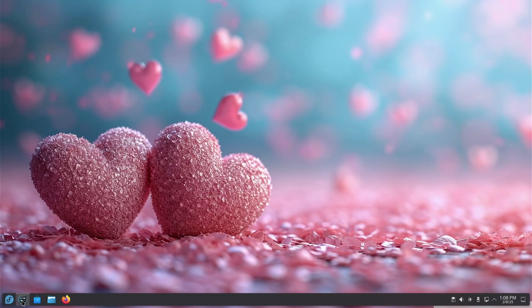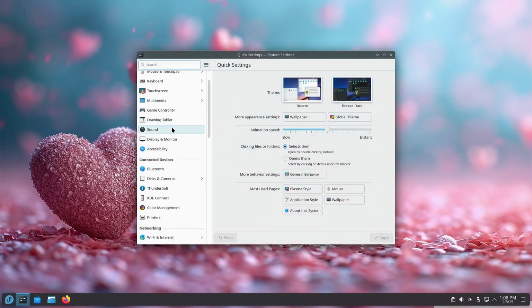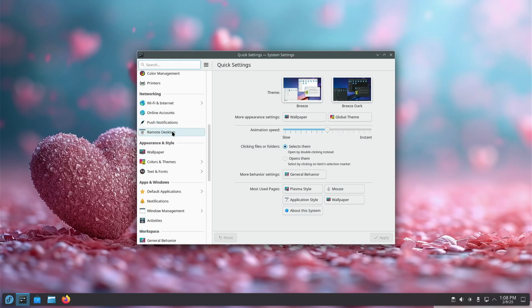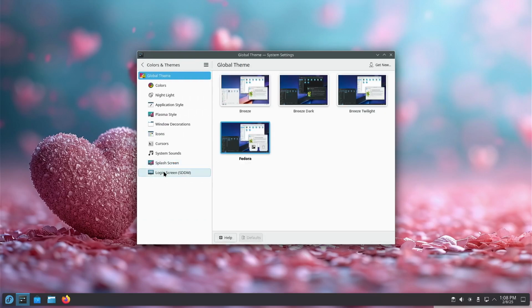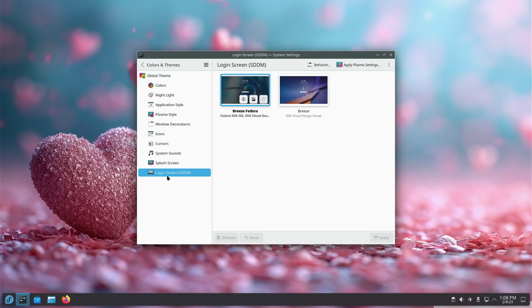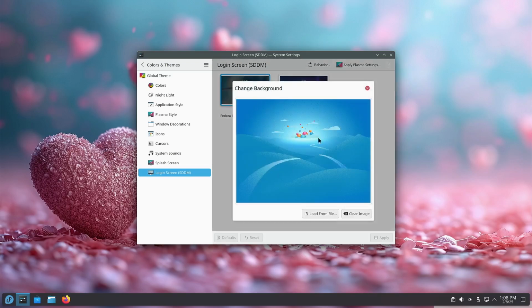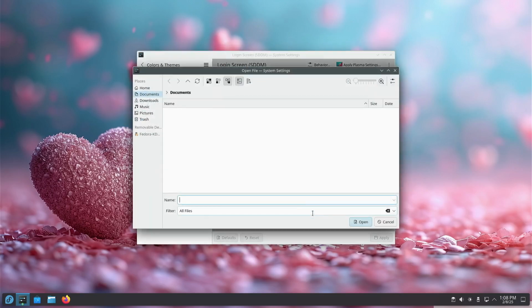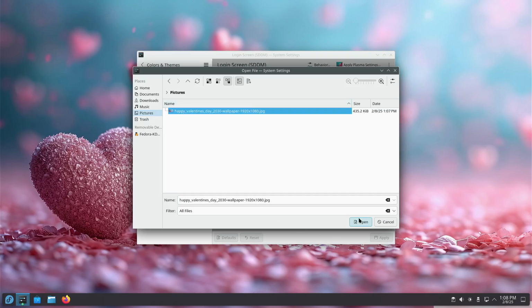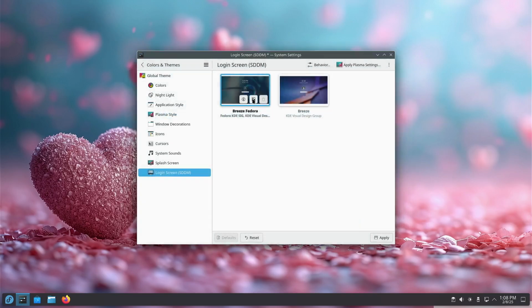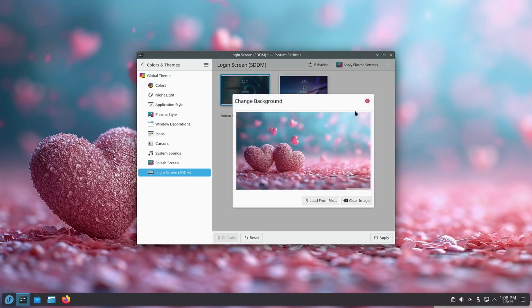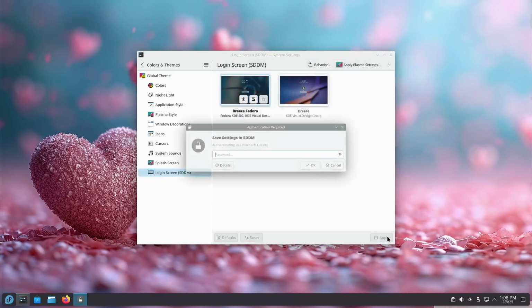So we're going to bring our control panel back up. That is going to be found in colors and themes, and that's going to be on the login screen, or SDDM. Okay, I'm going to click the center button right here where it says change background. And notice it still has that old original wallpaper there. So what I'm going to do is load from file, go to pictures, and choose our Happy Valentine's Day picture there. Click open. Now when you look at it, it's the image that we want. I'm going to go ahead and click apply.